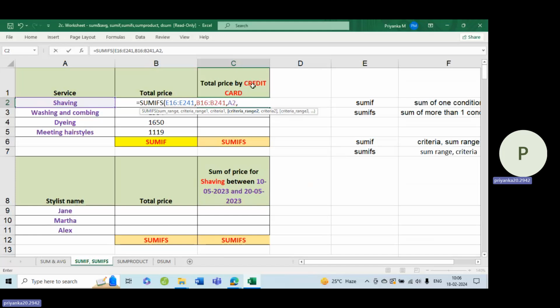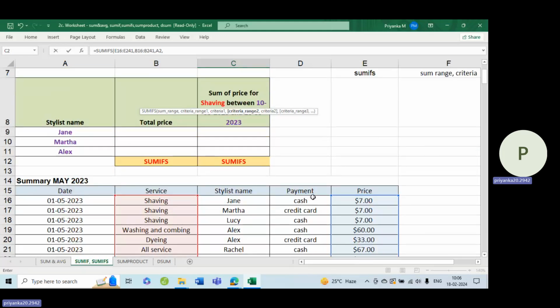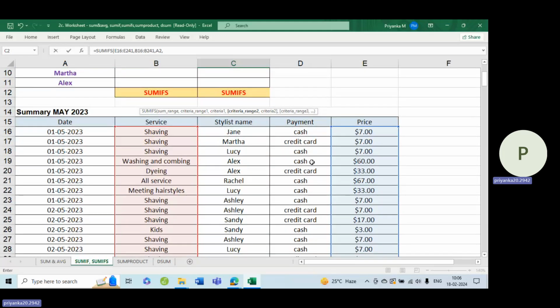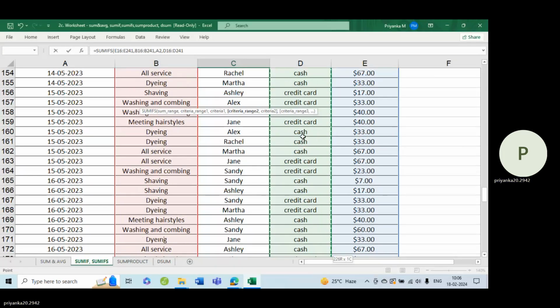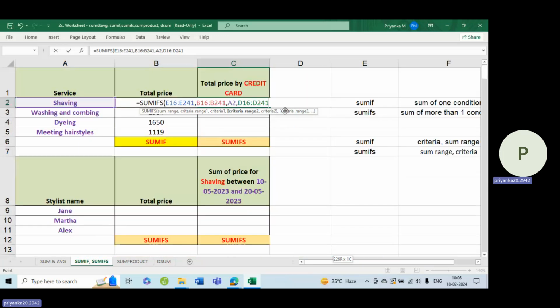What is my criteria range? My second criteria is obviously credit card. So I'm going to select my credit card range, where, if you see in the payment mode, you have cash and credit card. So I'm going to select this range. Control Shift Down and the range gets selected. Then I'm going to give credit card.